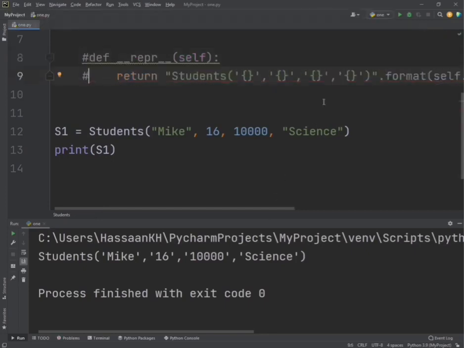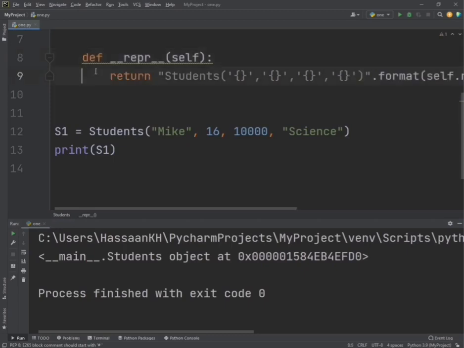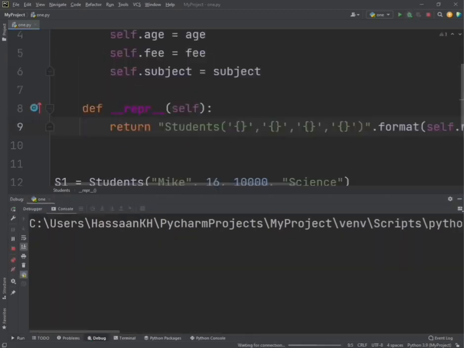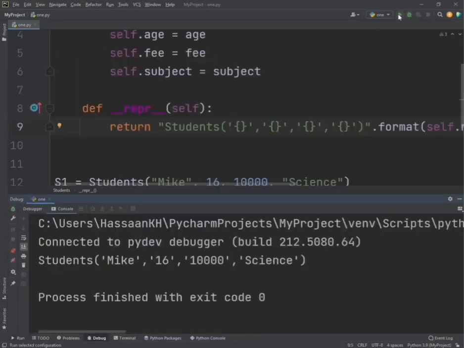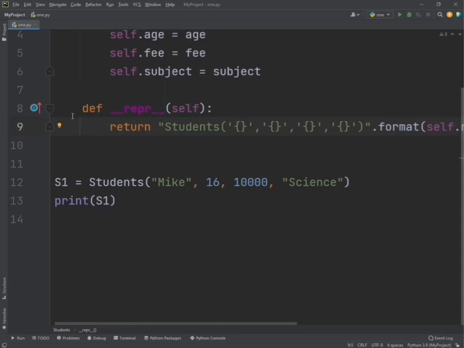Now if I comment out these lines and run the code, you will see we get the same old output, which is hard to read and is not user friendly. So if I remove these comments and now run the code, you will see we get the same easy to read and user friendly output. So that was it for the repr method.